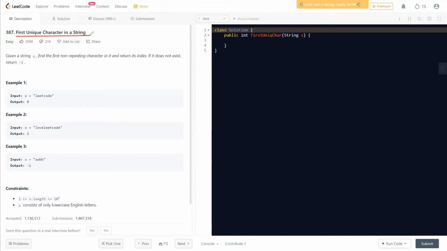In this video, we'll discuss this LeetCode problem, the first unique character in a string. This is an easy type problem, and we'll understand how we can solve a question like this and how we should go ahead when solving a question like this. Though it's an easy question, there is something you should learn from it as well.